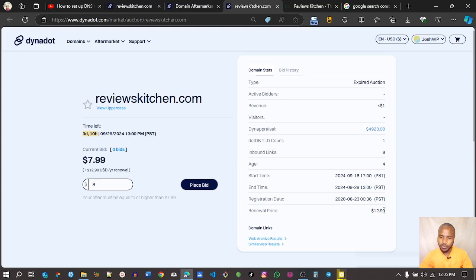This domain will be renewing at 12.99, which is approximately $13. The current bid price is almost $8, and apart from the $8 you're going to pay when you bid, you're going to pay an extra $12.99 to renew the domain name. So the $8 is for acquiring the domain, and then the 12.99 is for renewing the domain for another year.